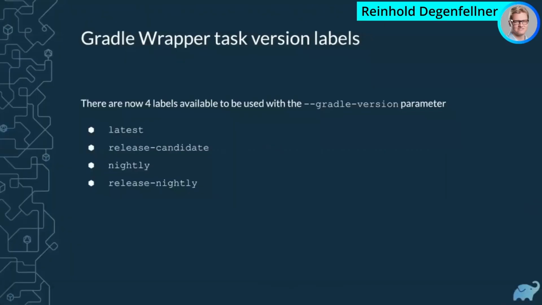In this Gradle version, we are introducing a small feature for the wrapper task that can help you simplify your Gradle upgrade process. From now on, you can also use 4 different labels to determine which version of Gradle you want to be used in the Gradle wrapper. The latest label for our latest official release, the release candidate label for our latest release candidate build. Keep in mind this can actually be older than the latest release in case there hasn't been any release candidates for the upcoming version. The nightly label for the latest nightly build from our master branch, and the release nightly label for our latest nightly build from our release branch for the next upcoming release.